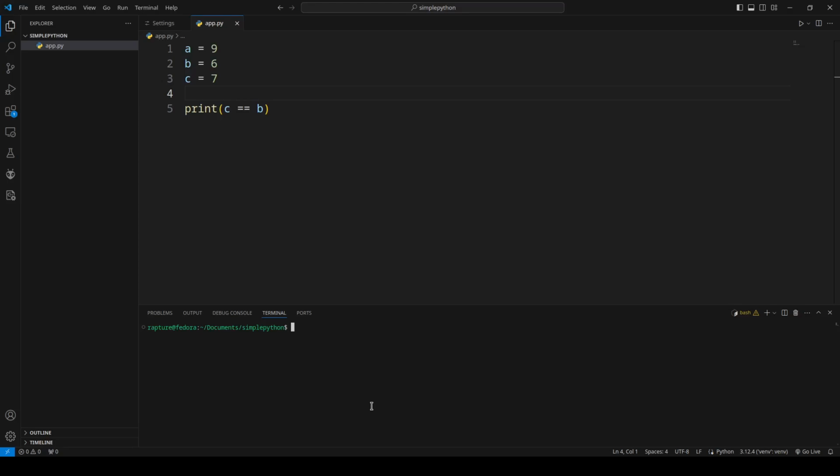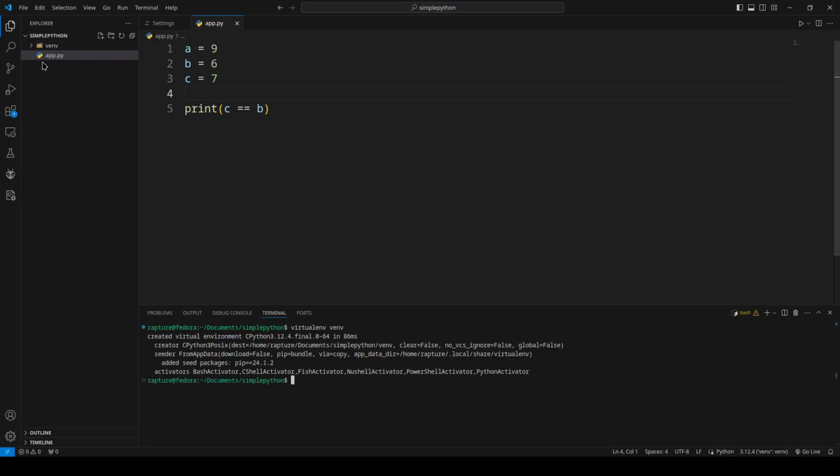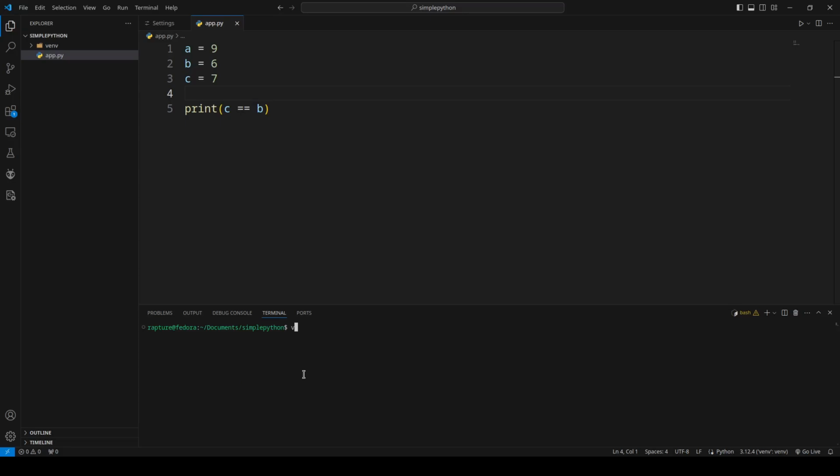Then you can just say virtualenv, virtual environment. You can give any name you want to use as your virtual environment. The common one is venv. Just click like this. It has created the venv here. Now let me activate it so that the venv shows at the front of this terminal. Use source venv/bin/activate.